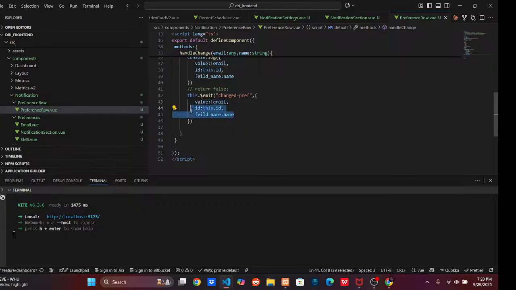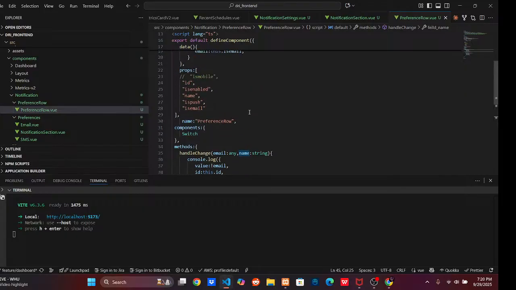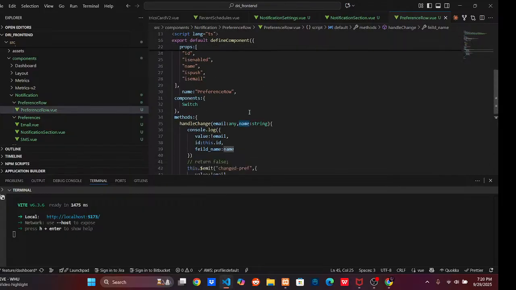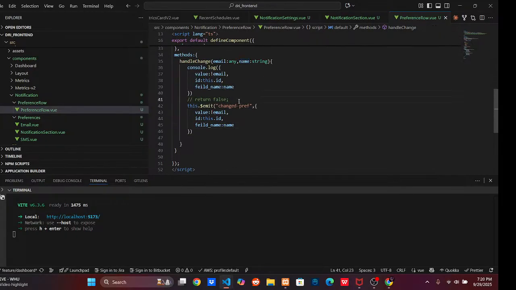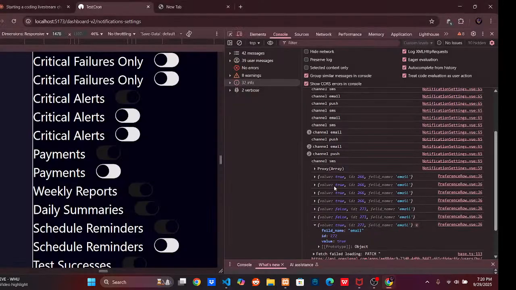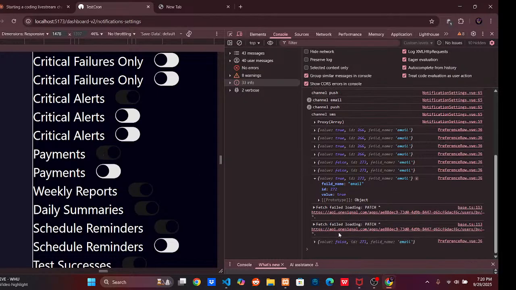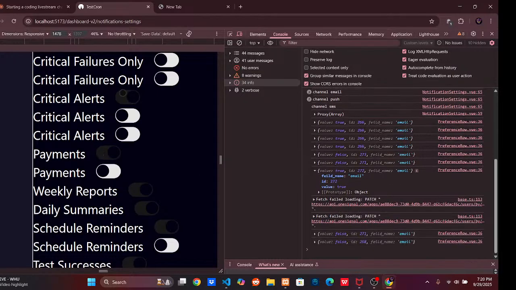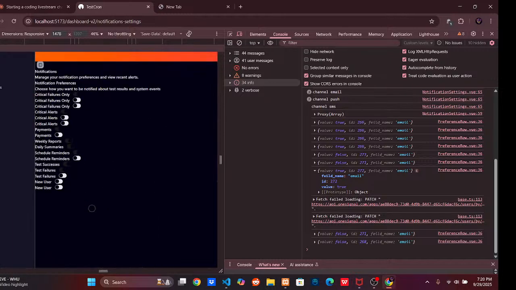I mean, field name, I don't know if I really need that. Let me just console log this. So field name here is email. Okay, cool. It's always using email. All of these are email.